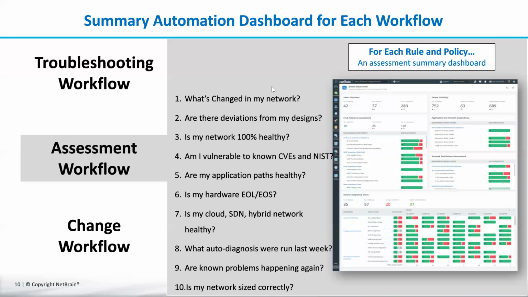And these are some of the questions that these continuous assessments are going to be able to ask. Things like what's changed in my network, just in general? Looking at changes. Are there deviations from my designs? You have your own organizational designs and policies that need to be in place, and you want to make sure they're not breached in any way. Is my network 100% healthy? Everyone has their own metrics of network health. It could be performance, could be from a security standpoint, but any and all of these checks you would normally do can now be automated with NetBrain.